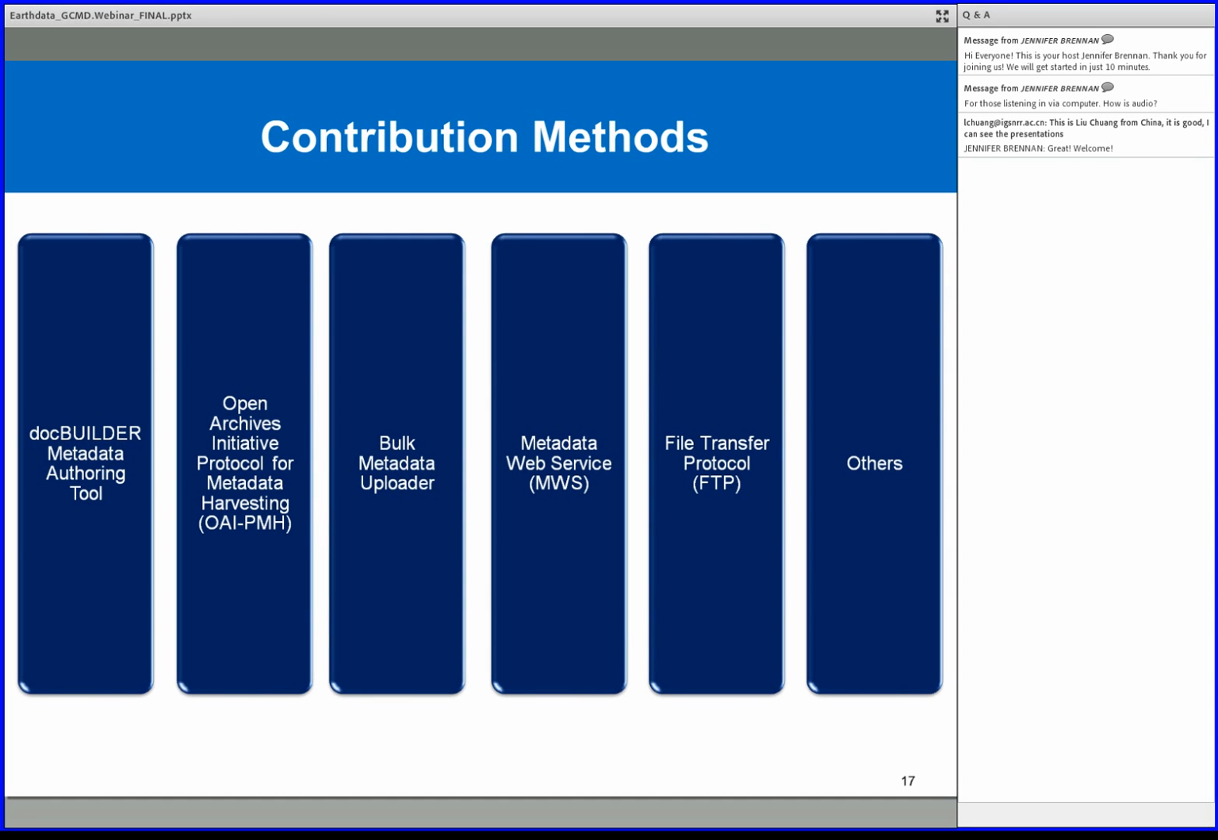The most commonly used standard for harvesting is OAI PMH. We also have a new bulk metadata uploader tool. We also have the Metadata Web Service, and then also file transfer protocol. And there are also other ways that users can contribute metadata to the GCMD. There's many other ways, and we can work with individual users and their requirements in getting their metadata within the GCMD.